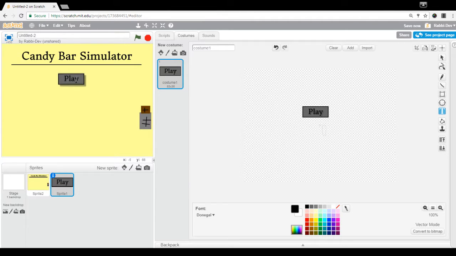What you want to do is drag it into whatever spot you want to put it in. You could make it as big as you want. Let's make it bigger. Yeah, big play button. Alright, so yeah, we're done. I dragged it into the center of the screen. Looks pretty good.